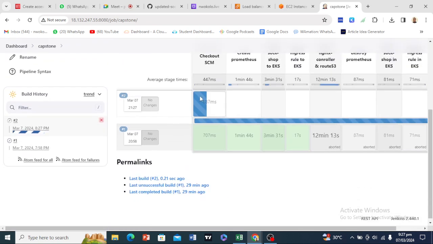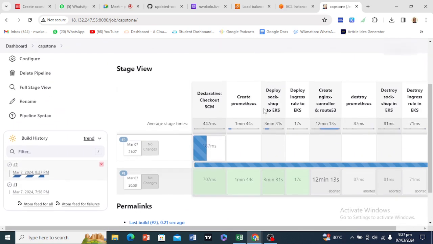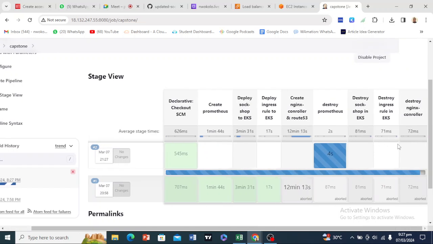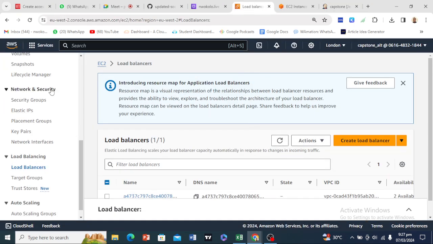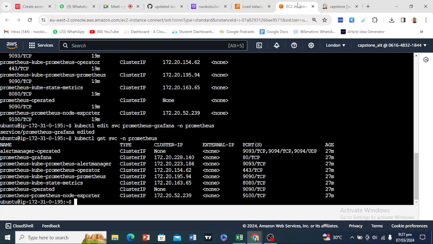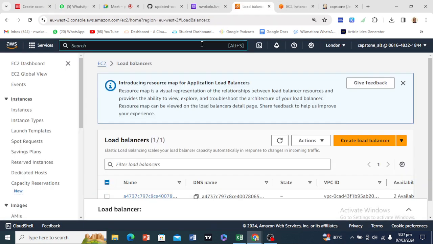So yeah, you can basically see everything is starting to get destroyed. So that is on this end. You can see everything starting to get destroyed. And if we go back to our, let's go back to our EKS.